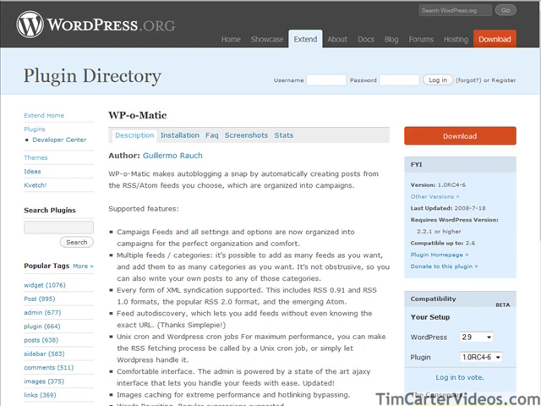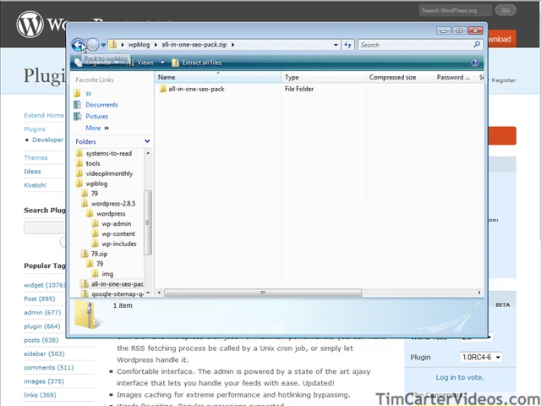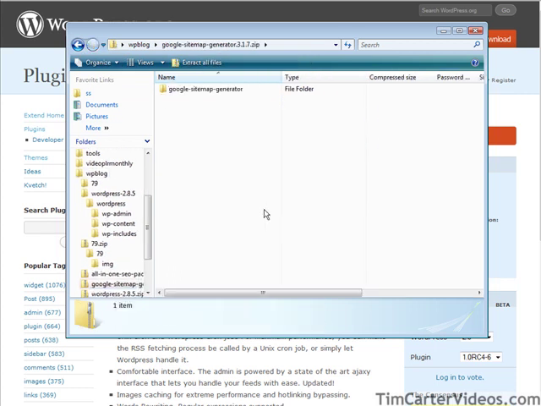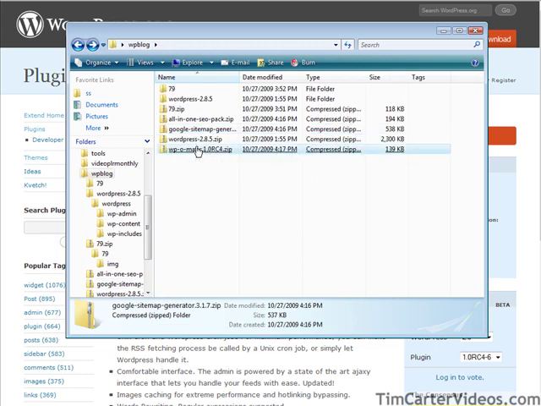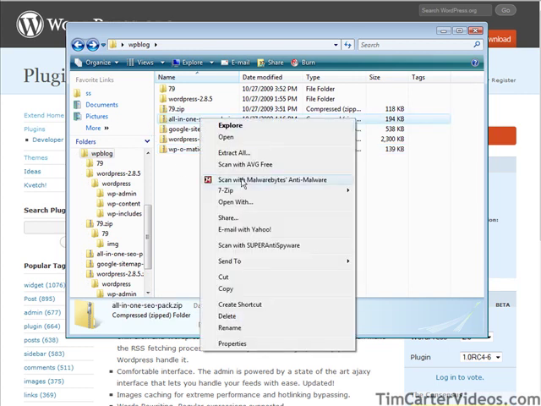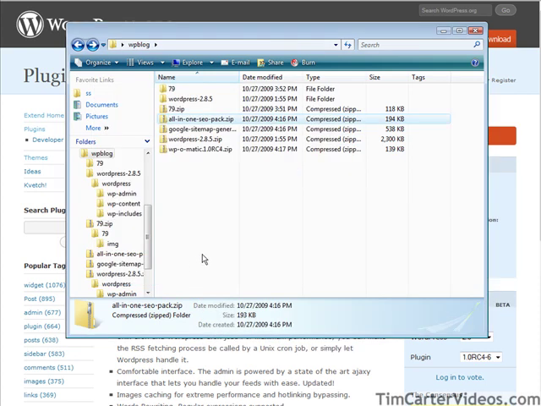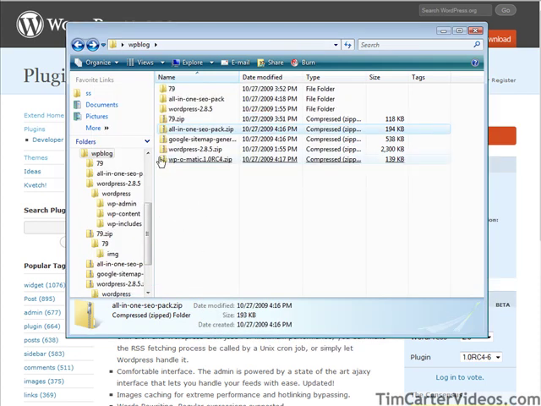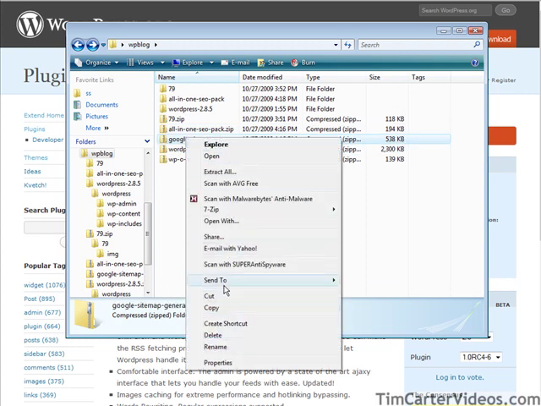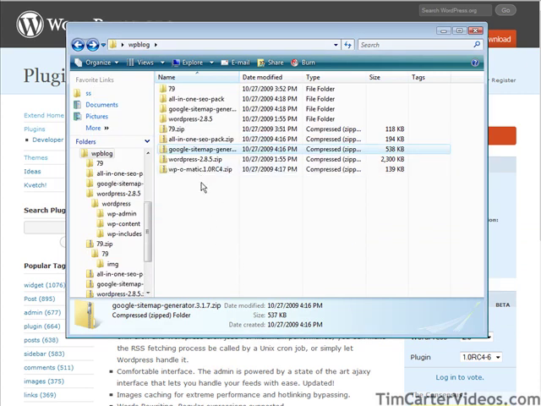Okay, and at this point we now have all of our plugins in our directory. So again, what we need to do is unzip them. So if we click on that, just make sure there's a directory inside a directory in all of these, which there is. Okay, so all we have to do again is extract them. There's All-in-One SEO Pack, Google Sitemap Generator, and WP-O-Matic.